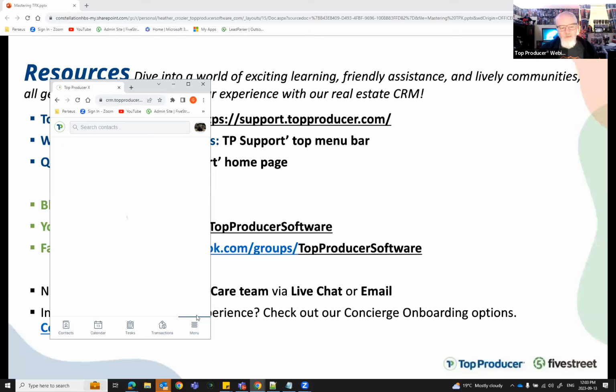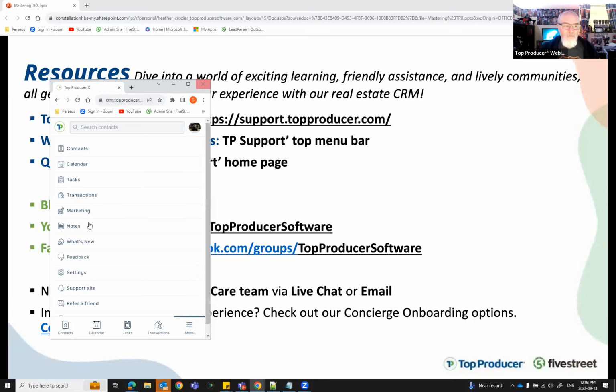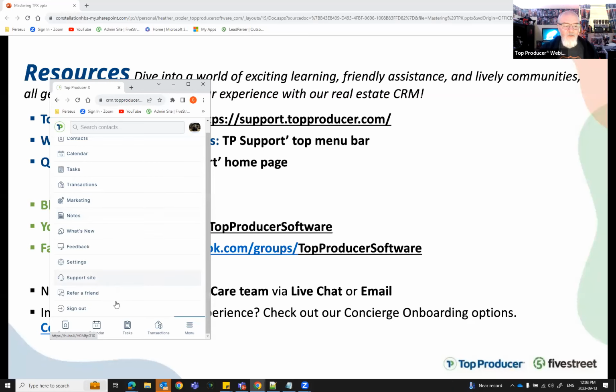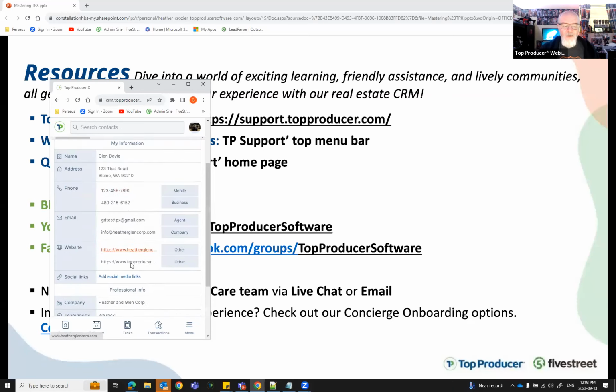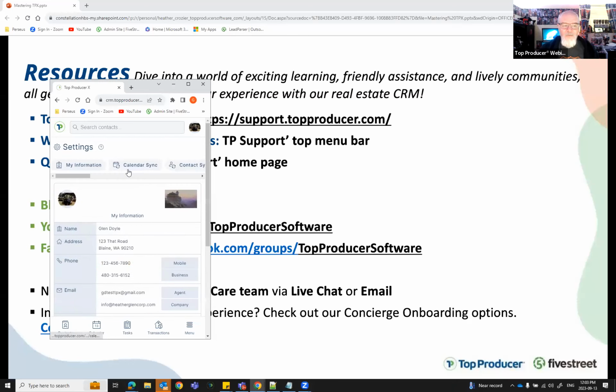Now this should take me to settings, but it could be taking a minute because, again, I've abused Top Producer. So we're just going to, yep, there we go. It takes me to all the things I need. And there's my settings, and I can take a look at my information on my settings right there with the different tabs across the top.